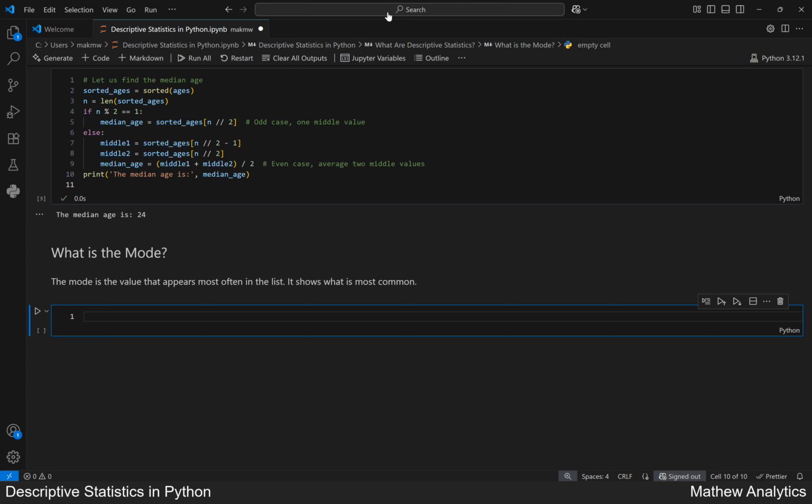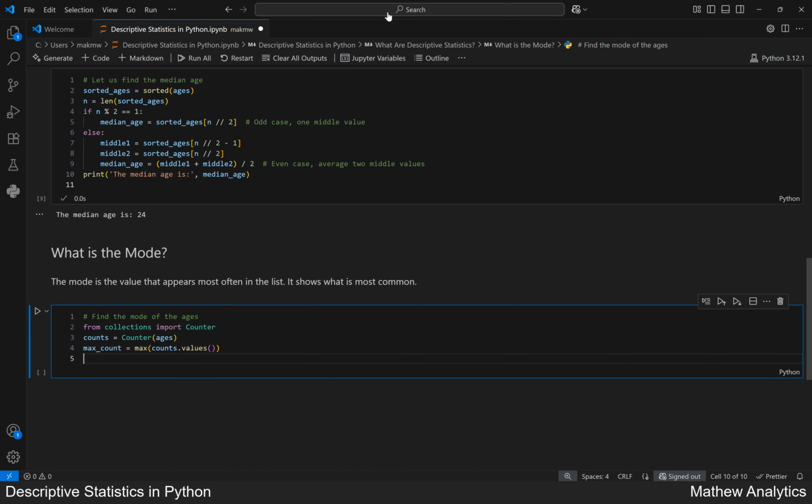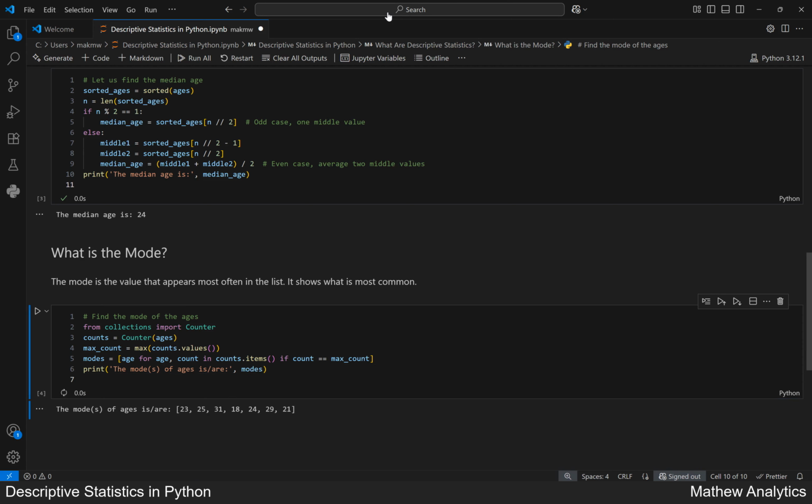Here we say we will look for the mode. We import a special tool called Counter that helps us count things easily. We count how many times each age occurs. We look for the biggest count. We make a list of all ages that match this top count, in case there is a tie. We show the most common age or ages. Running the cell now. Try adding repeated values to the ages list and rerun this code to find the new mode.